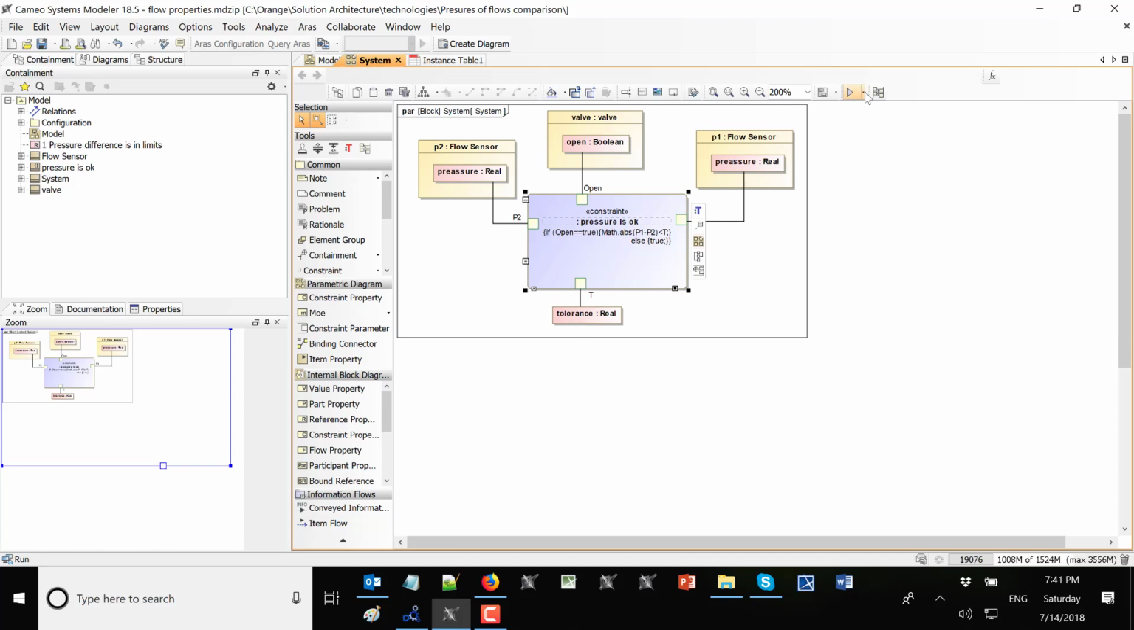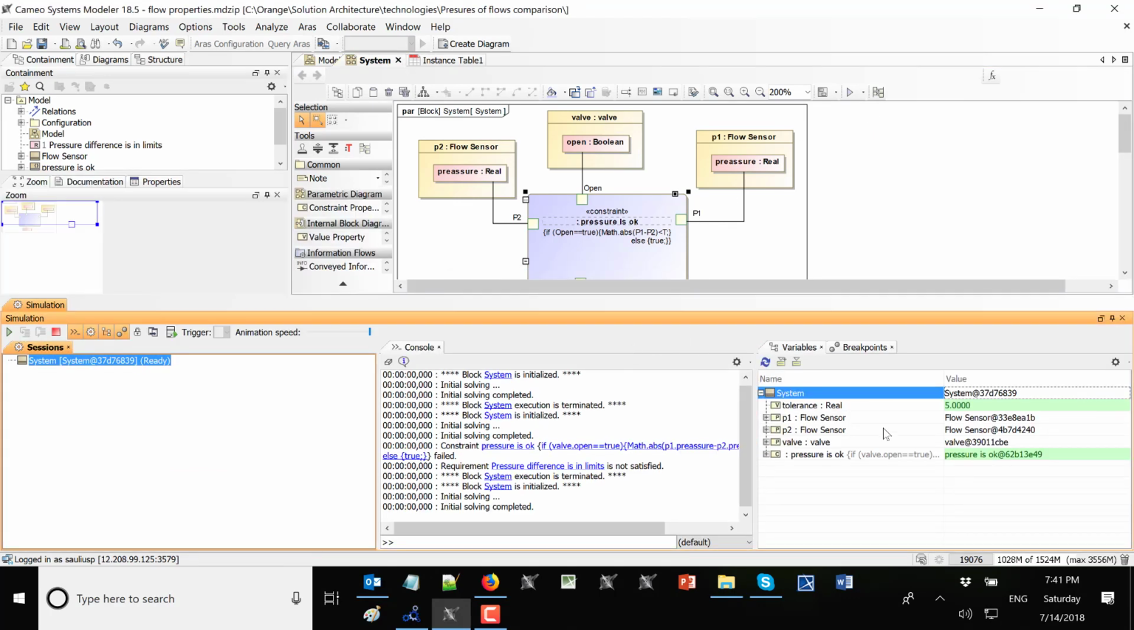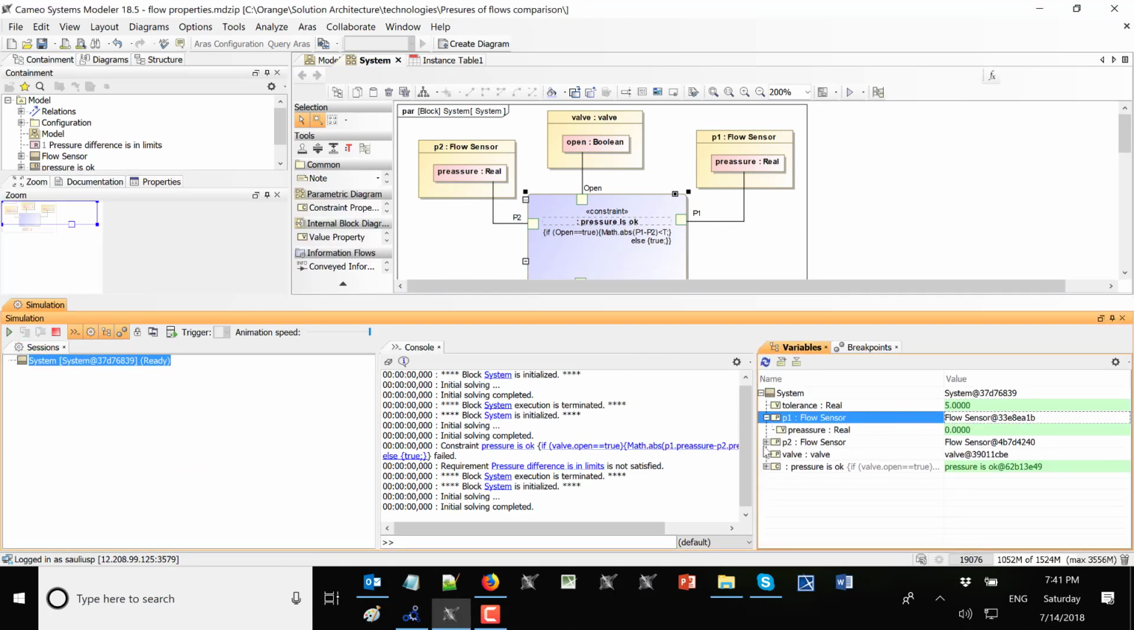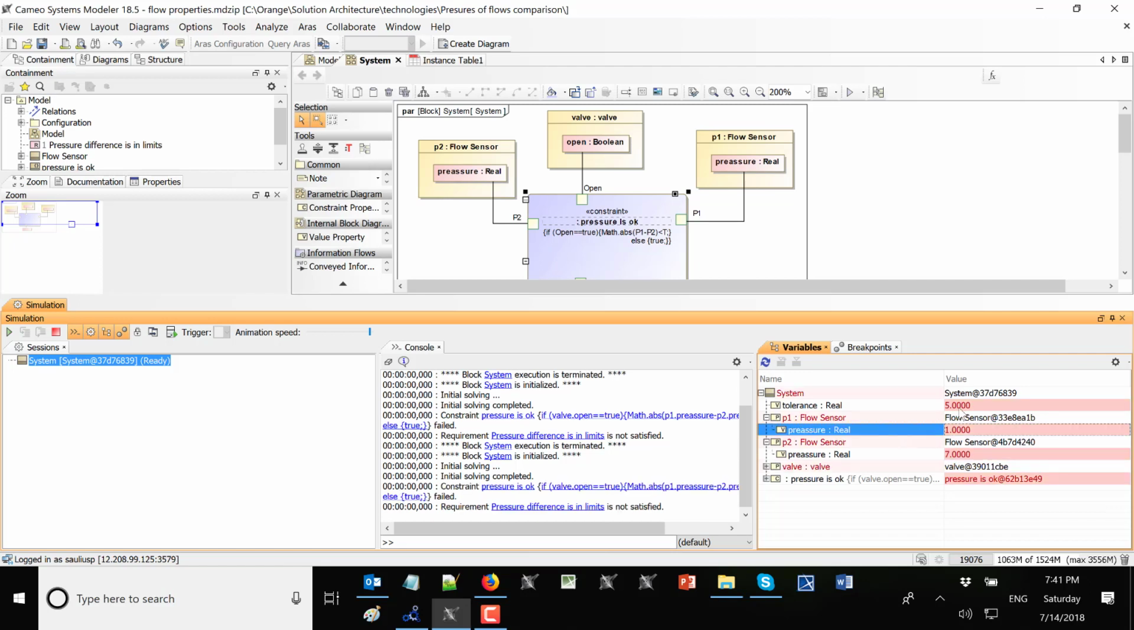And next we can run this one and run. Yes. So we get the requirement satisfied with those conditions. So pressure 100, tolerance 5, requirement is satisfied. We see that this requirement is satisfied. Now if I input some different pressures, I will get the result, right? So requirement is not satisfied because the tolerance is less than the difference here.